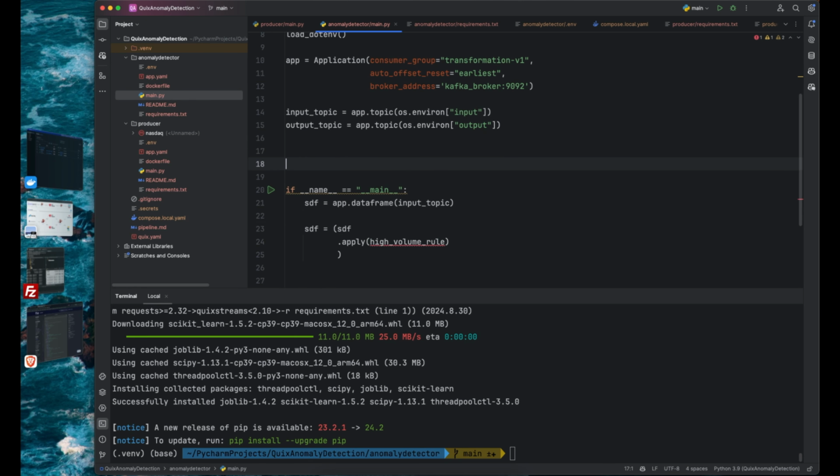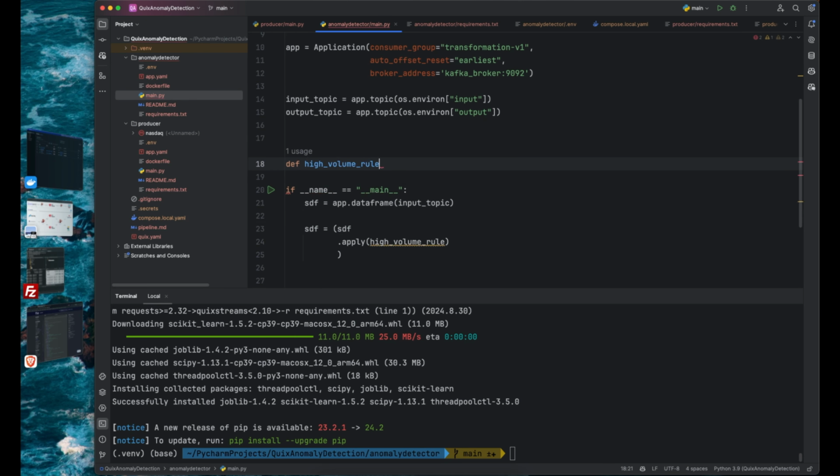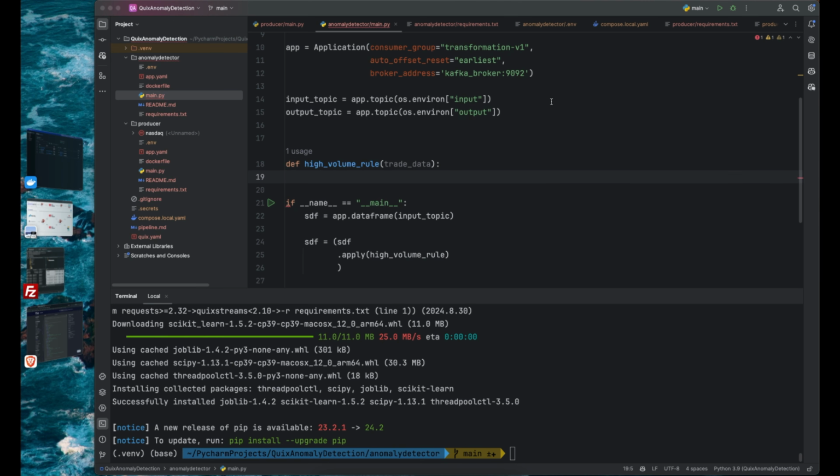So let's create a function called def iVolume rule. In this iVolume rule, we need to read the data. It's going to send this data as a dictionary into this function. So we have, let's say, the trade data. With this iVolume rule, we have the dictionary of this particular trade that is going into the topic. The next thing is we want to check if this particular trade has a very high size. Let's see what that looks like.